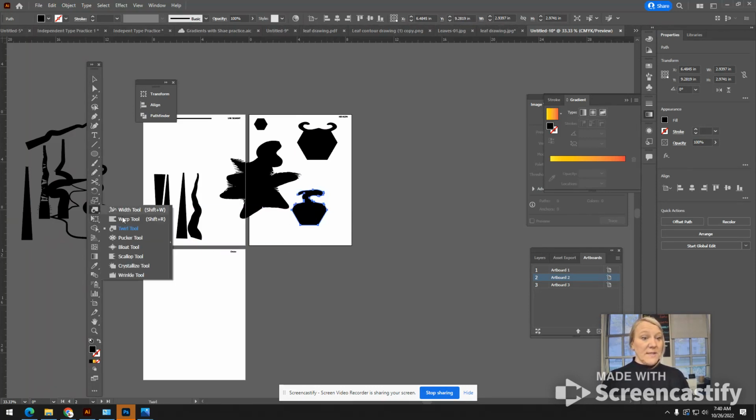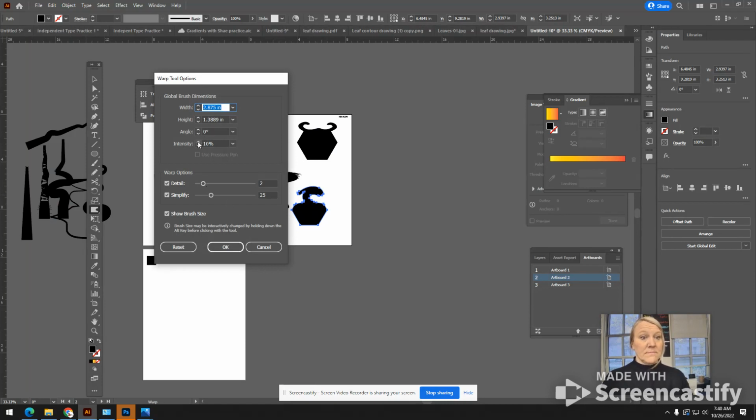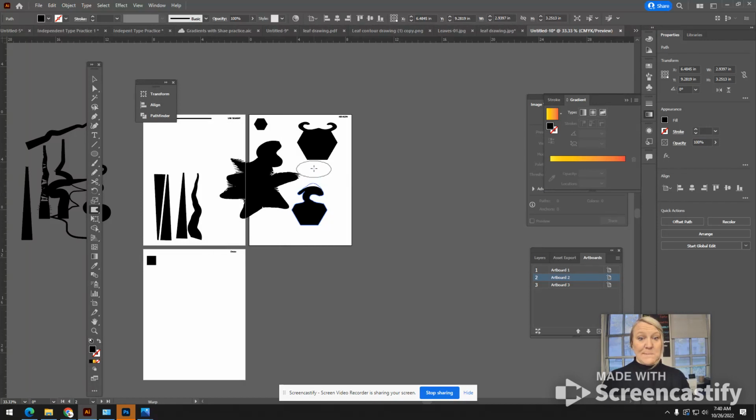Maybe I go on top of this now and use my warp tool and just drag up. Sculpt a little flower or something. I don't know. It's pretty crazy what you can do in Illustrator and not really have to know what the heck you're going to be doing. Maybe it's a Venus flytrap.